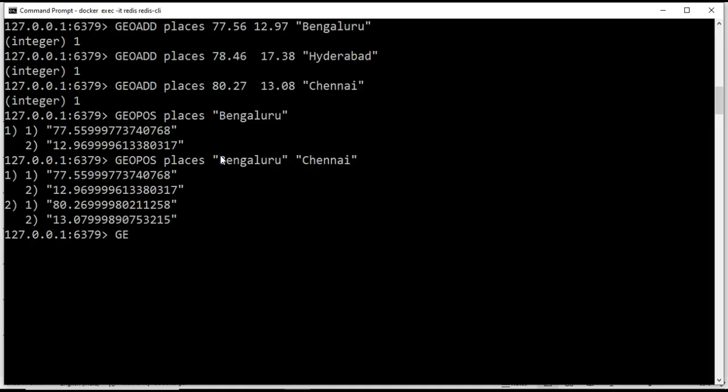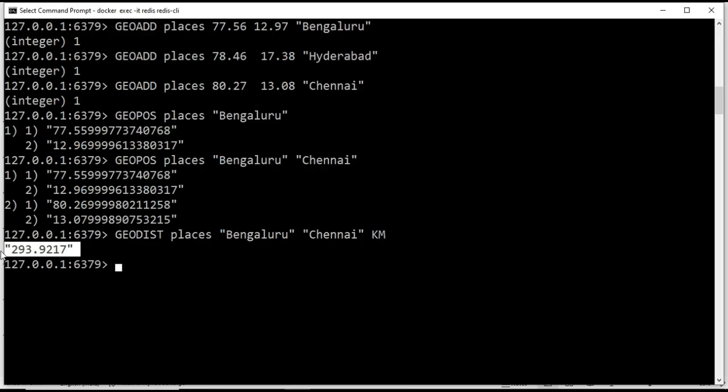On similar lines, let's say we want to find the distance between two places, in terms of kilometers or meters. Let's say I want to find out the distance between Bangalore and Chennai. Here I need to specify whether I want it in meters or kilometers, so I mentioned kilometers. You can see it is giving me the distance between these two places for which I added the latitude and longitude. It says 293 kilometers.